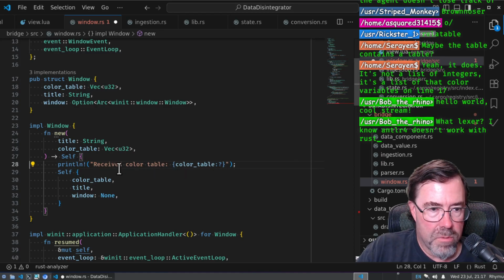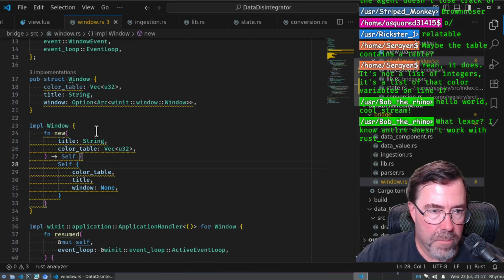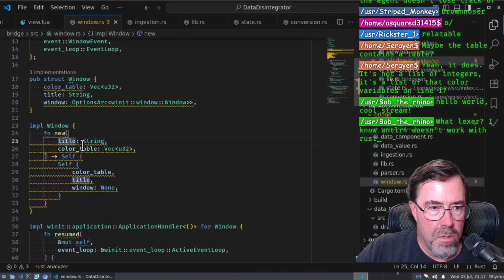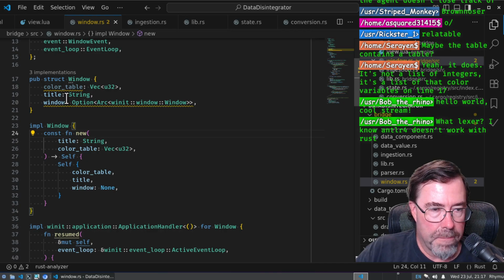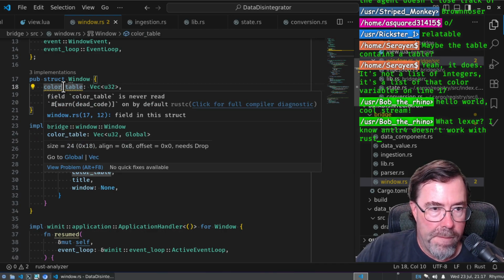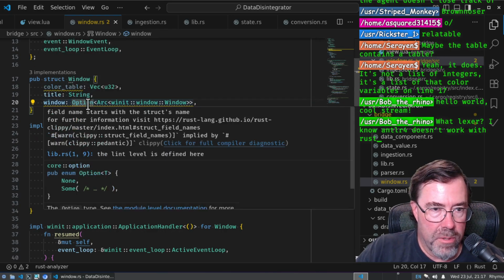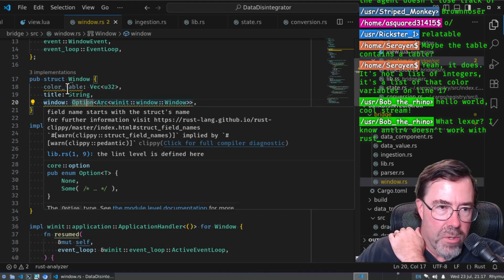And I don't need this received thing. That was just for debugging, right? It could be a const function again, because we're not doing anything that requires processing. It's never read, that's true. And that is also window. It doesn't like that I named it window, but the struct is called window.